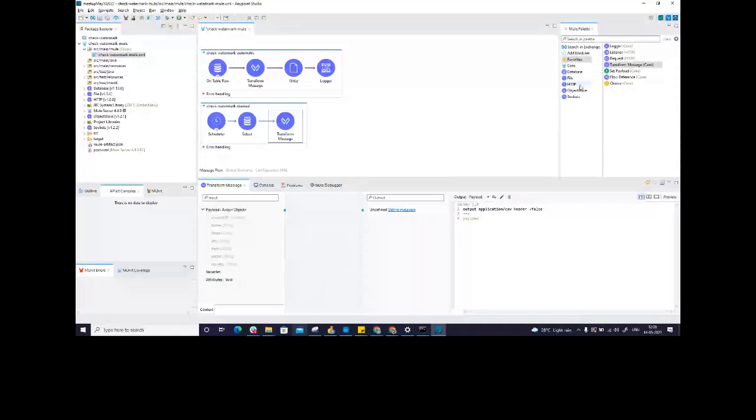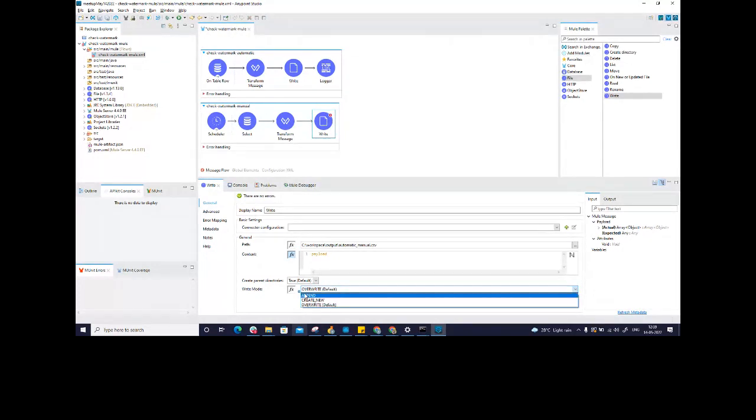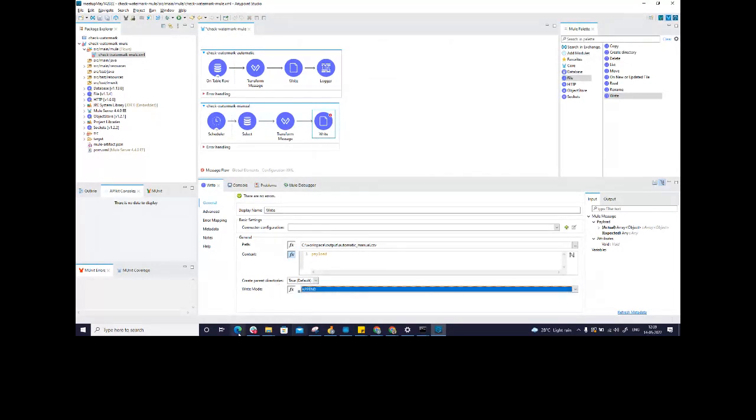Where is my file? Write operation. Let's do the configuration again. Let's choose the same path. Okay, I'll just change the name of the file. So let me go to the path. I'll change the name of this file to, let's say, manual. And of course I'm going to change the mode of this particular file as write mode.